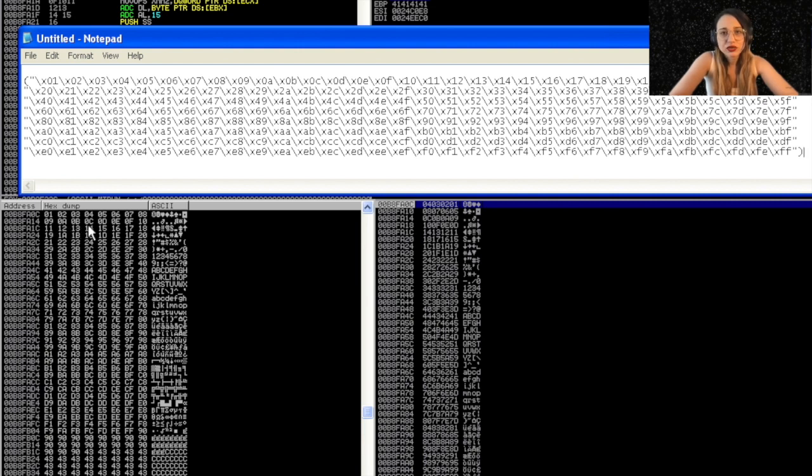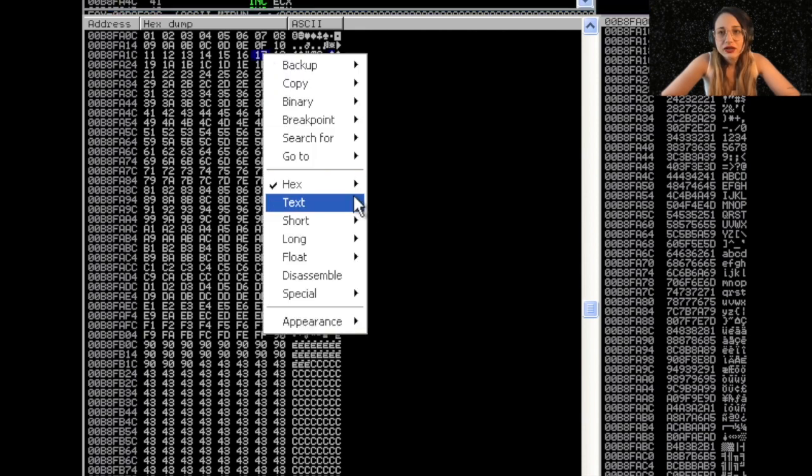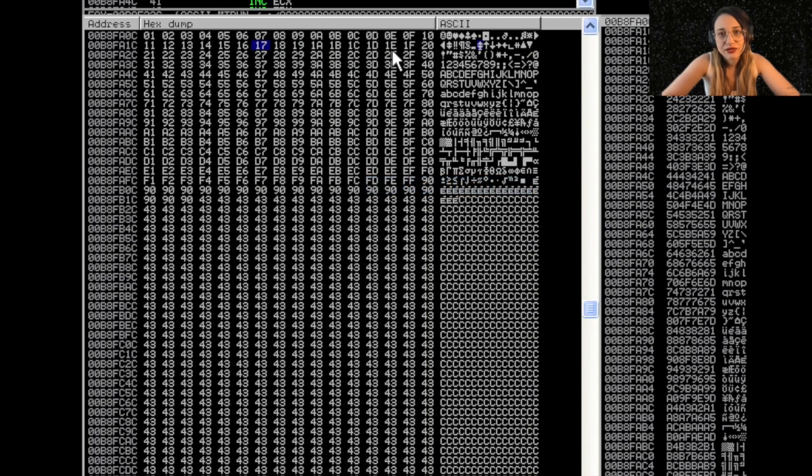I'm comparing it with the original value. I think it would help to show it in 16 bytes, so I'm saying hex and 16 bytes. As you can see, the values are exactly as they're supposed to be, and it's going until FF. Very cool, that means only 00 is the bad character.